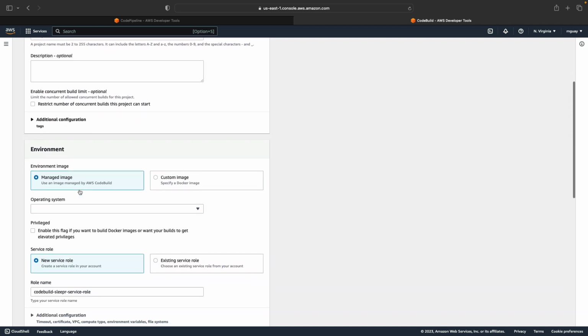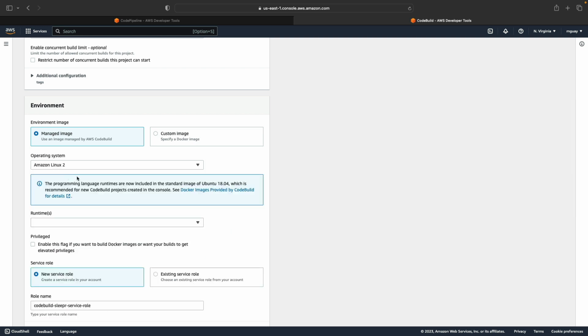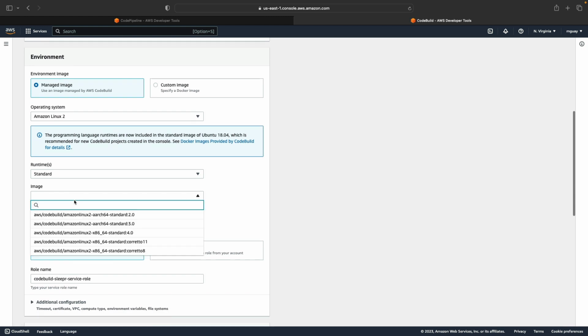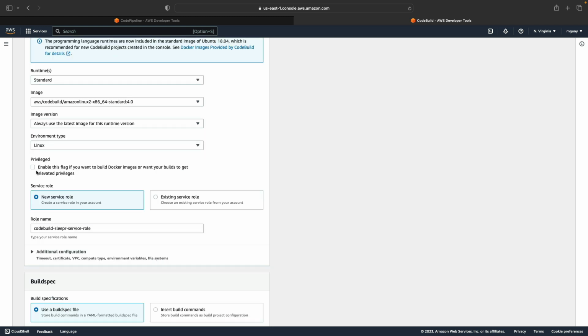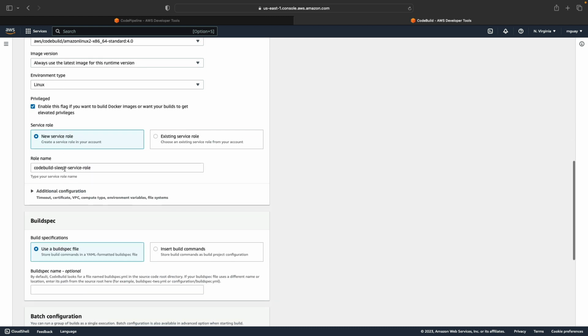Then scroll down until you find the environment image. We will use Amazon Linux 2 for our CodeBuild operating system. And for the runtime, we will select Standard, and for the image we will use aws/codebuild/amazonlinux2-x86_64-standard:4.0. Then click on the privilege box so that we can build Docker images and create a new service role for this CodeBuild.